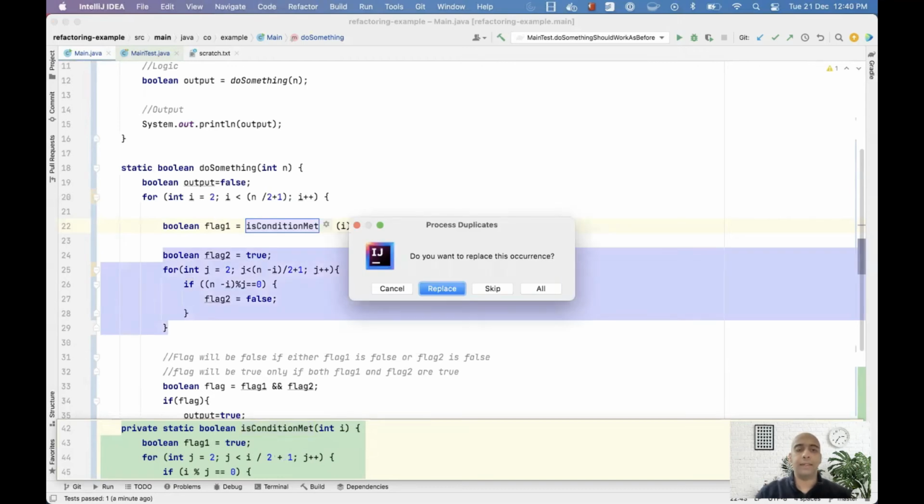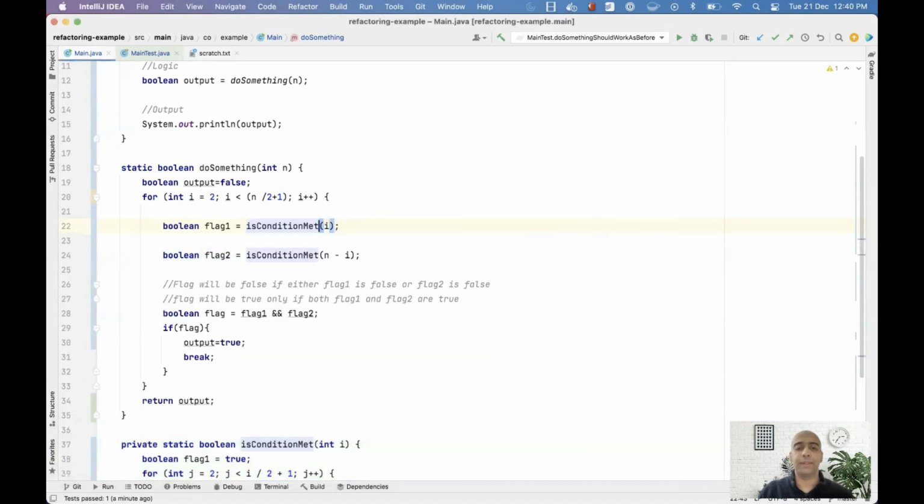Notice something interesting happening here. IntelliJ itself has recognized that the second for loop is a duplicate of the first for loop, except for a few variables. And it's automatically trying to replace the second for loop with this extracted method that I've created. So I'll let IntelliJ use its own intelligence and do the replacement for me. And then I'll run the test to ensure that it has not broken anything.